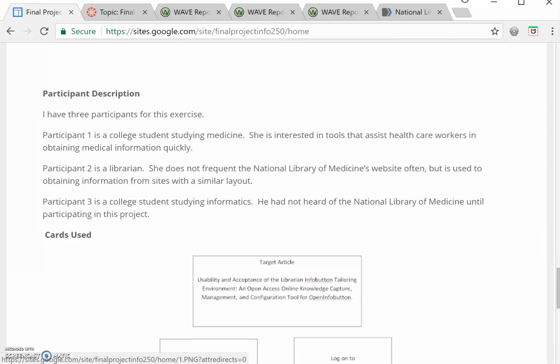We had 3 participants for this exercise. 2 were college students familiar with search engines and research. 1 was familiar with medical terminology, and the third participant was a librarian who was very familiar with search engines.